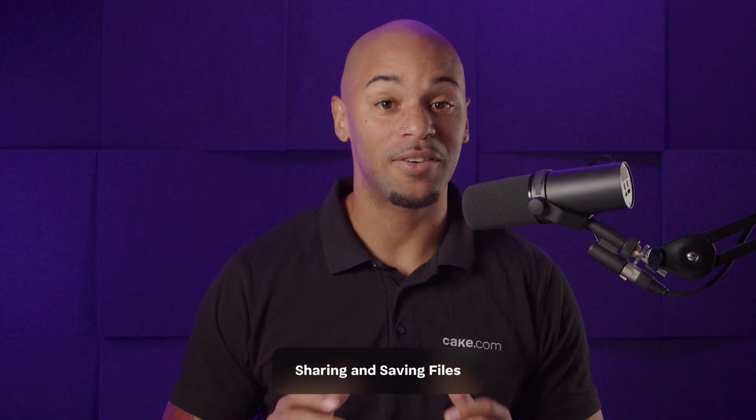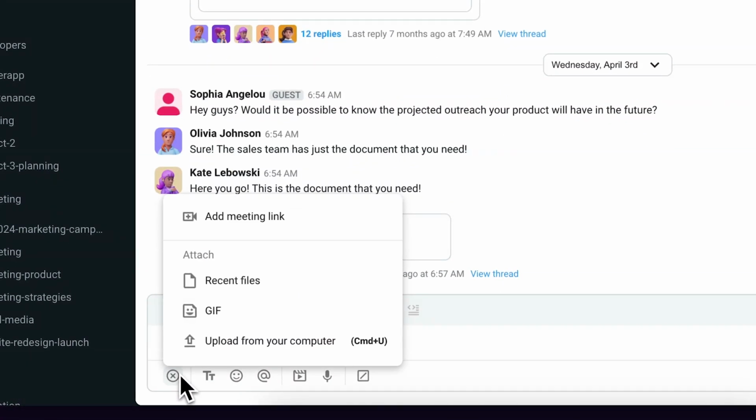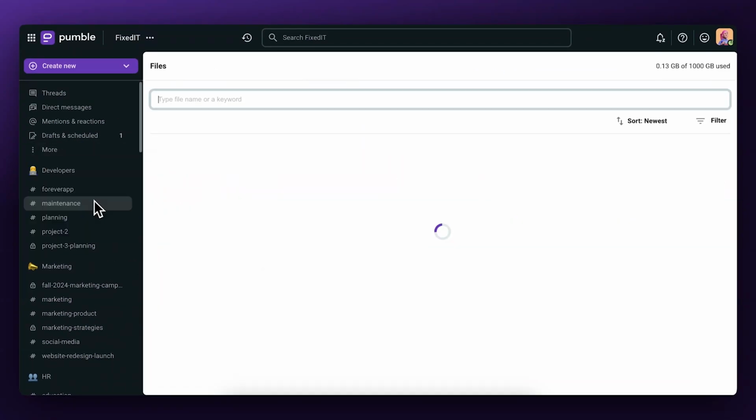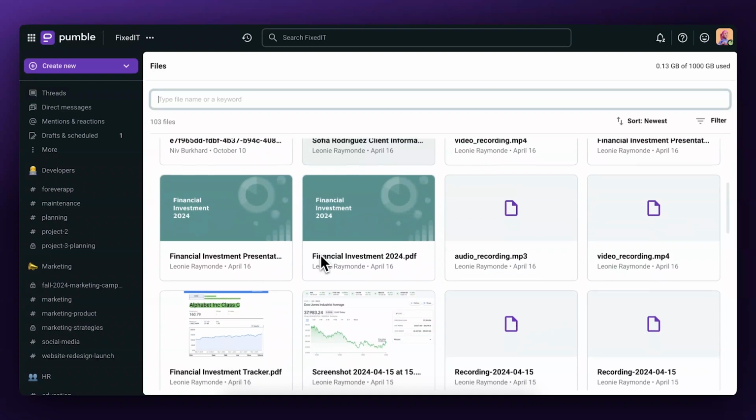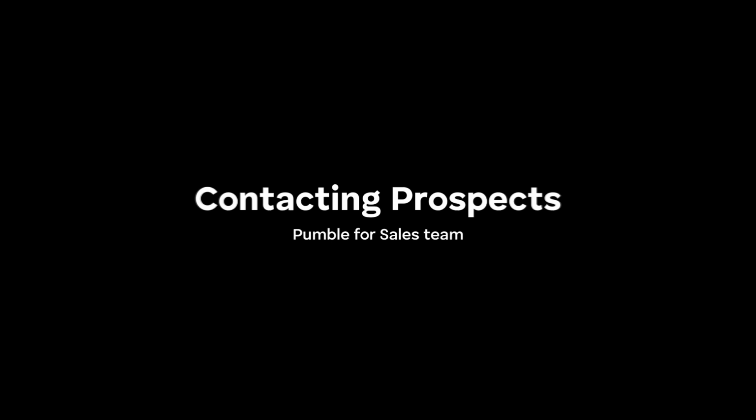Now that you've generated your lead list, you can give your team access by sharing and saving files. You can send documents, links, photos, and other files in the chat box, and you can find all shared files in the Files icon in the left sidebar menu. There, you can upload the lead list and start identifying your prospects.